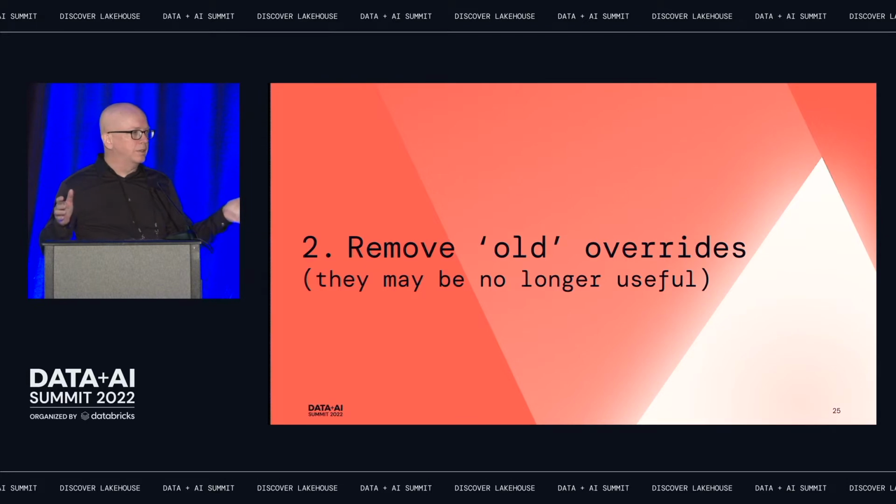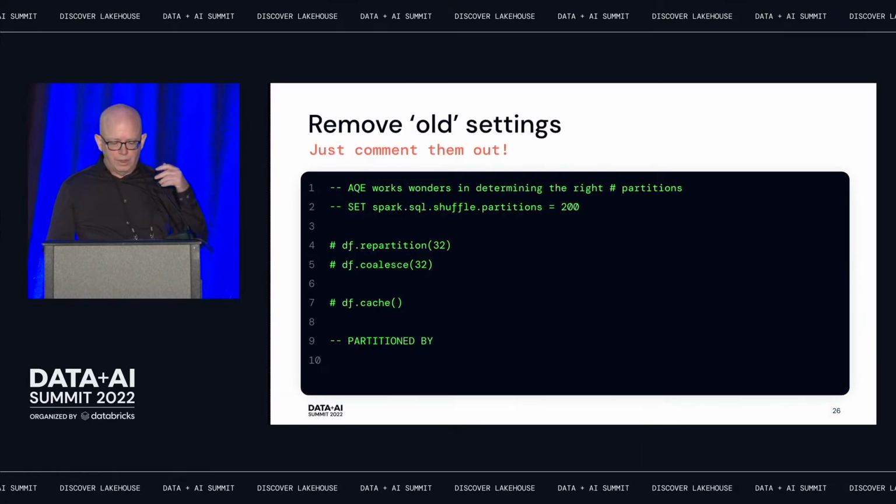Number 2 is remove your old overrides. A lot of them may not be useful. Okay, so AQE, we mentioned that. Again, it will kind of calculate the right number of Spark partitions there. So remove your explicit set shuffle partitions. Give that a try. Upgrade, give that a try. Remove your repartition, coalesce.